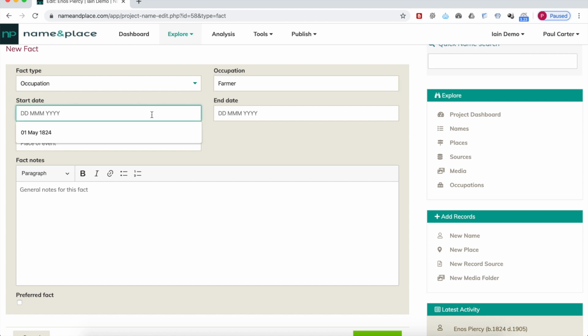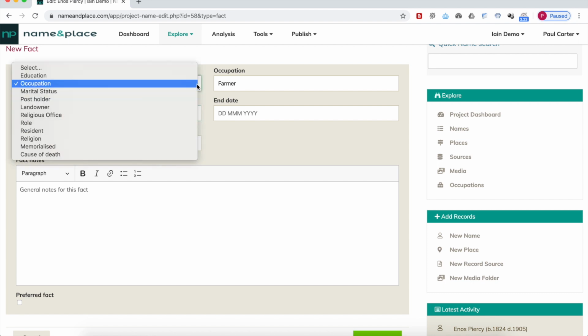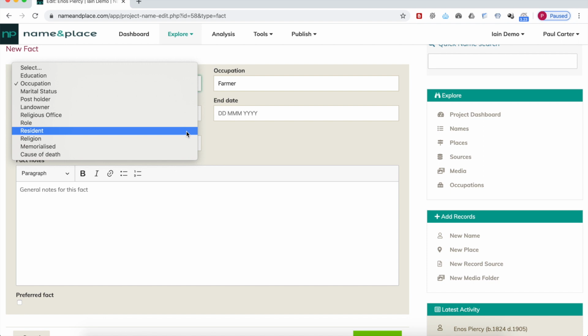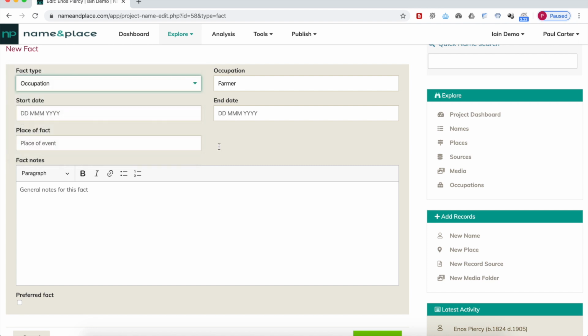Facts can have a start and end date, and that's a distinction between facts and events, because an event such as a birth or a baptism happens just once in one time and one location, whereas a fact can have a start and an end date. So logically, an occupation has a start and an end date, marital status, a residence, so in other words, where do you live? You could change religion, and so on.